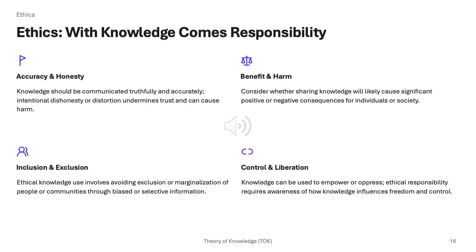The final element of the framework is ethics. With knowledge comes responsibility. We must consider accuracy and honesty. Knowledge should be communicated truthfully, as distortion causes harm. We must weigh benefit and harm, considering the consequences of sharing knowledge on society. We must consider inclusion and exclusion, ensuring we don't marginalize communities through biased information. Finally, we must recognize the balance of control and liberation, understanding that knowledge can be used to either empower or oppress people.